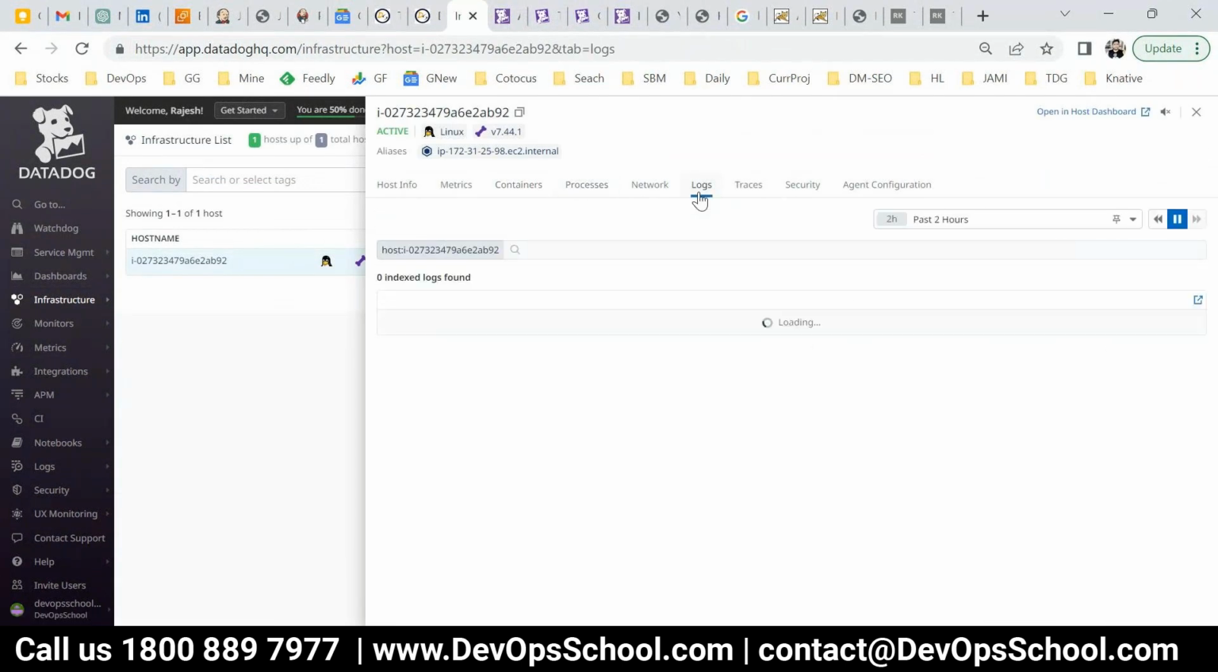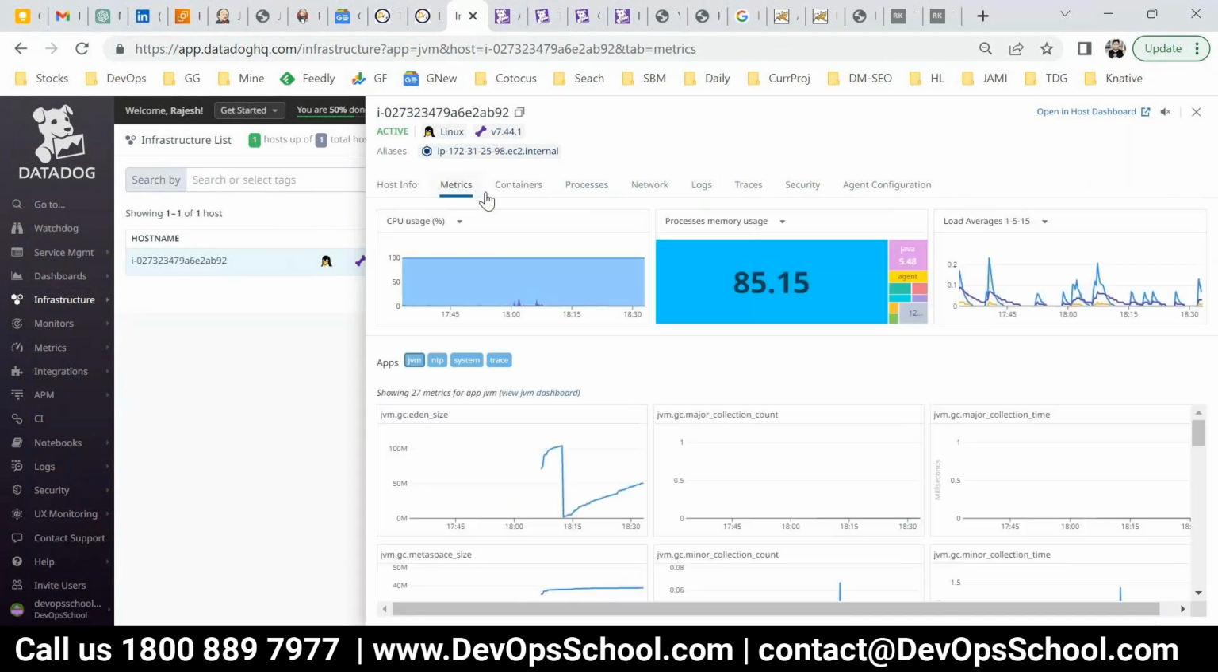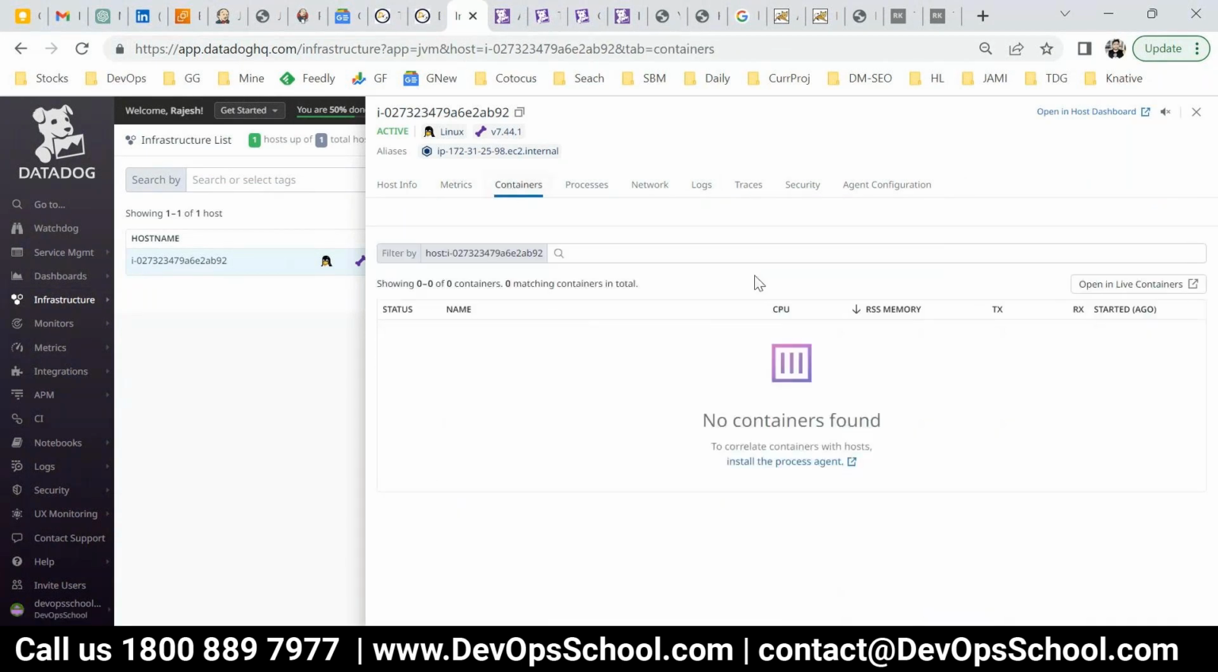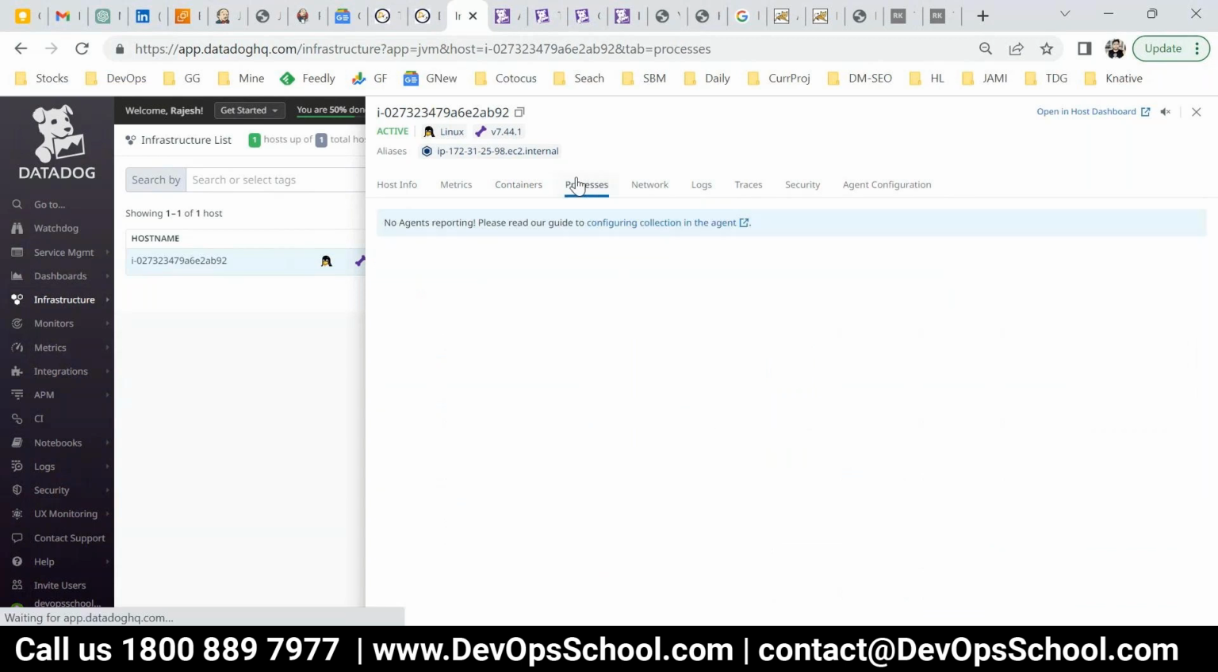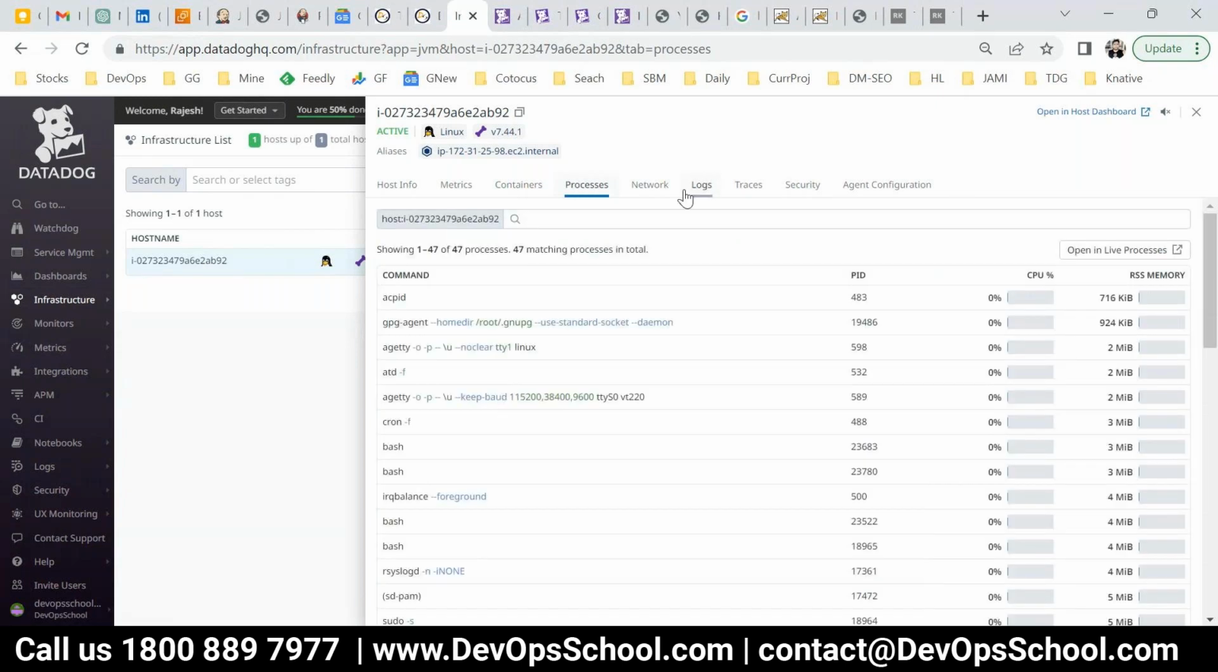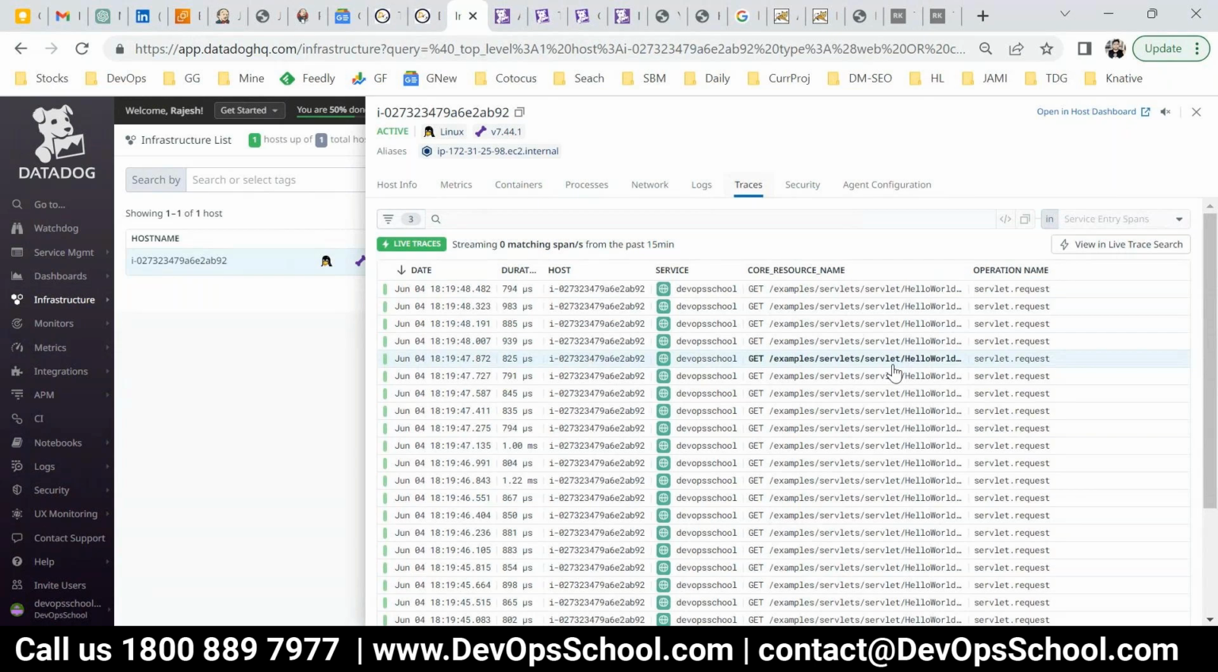See, so I have metrics, containers, container has not come so far, I need to check. Processes, logs, traces from that machine, everything you have in one place. So don't you think you can troubleshoot in a much better way? And this is called observability. Make sense?